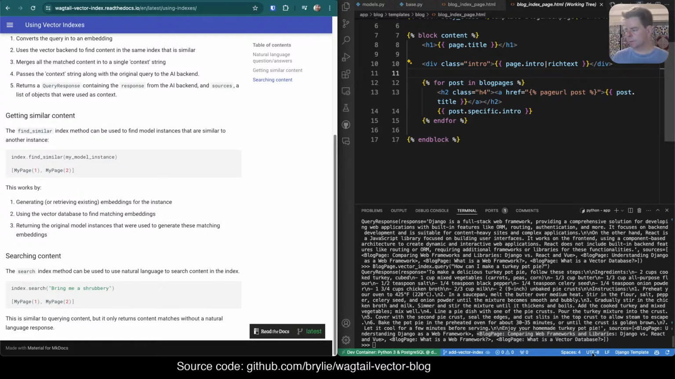But this is kind of what we're actually after, is search instead of query. This is kind of interesting. A query actually interacts with the large language model, and the first step was actually to make a search.